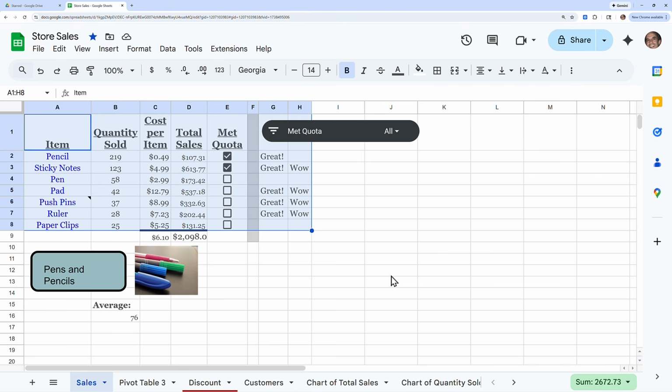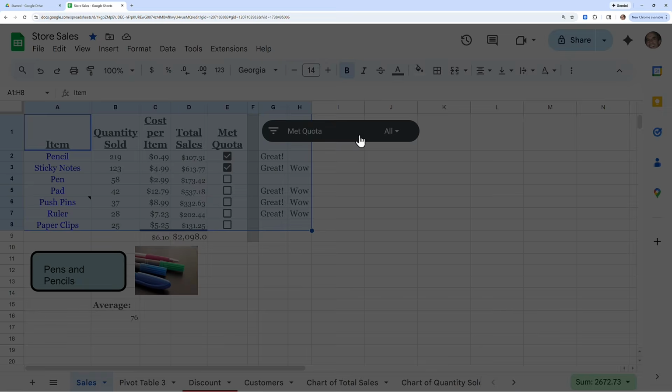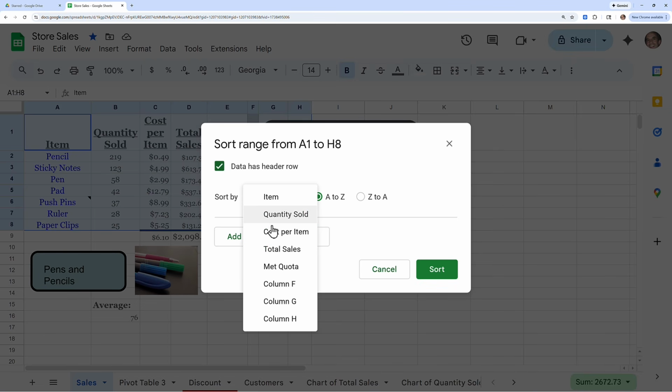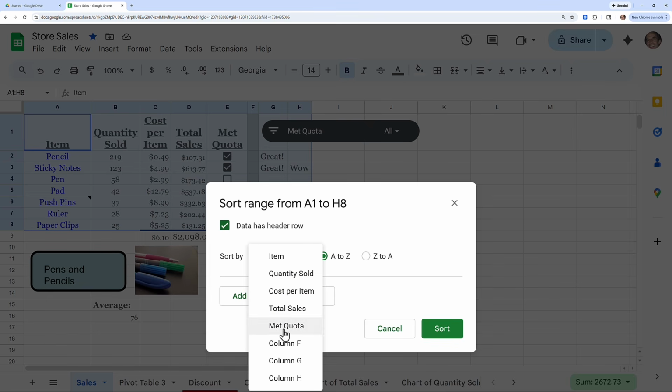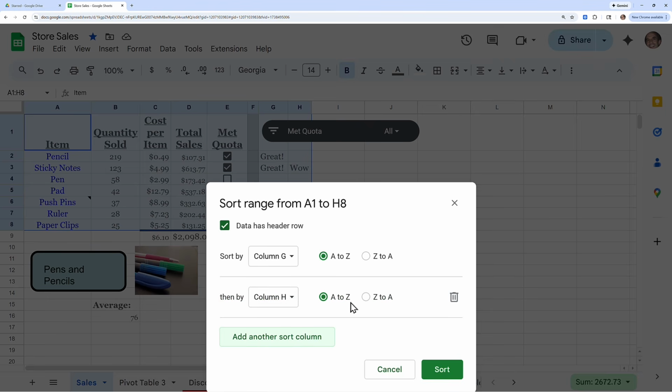Now I'll create another macro to sort another way. So I'll choose Data, Sort range, Advanced range. Data has a header row. And I'll sort by, well, these don't have headers, but let's see, I'm going to sort by G and H where I have great and wow. So sort by G, and I'll leave it A to Z. Sort by another column, H, and I'll leave it A to Z, and you'll see what happens.